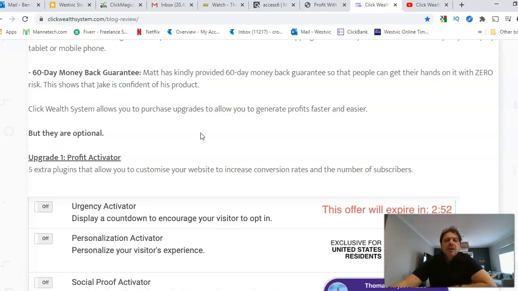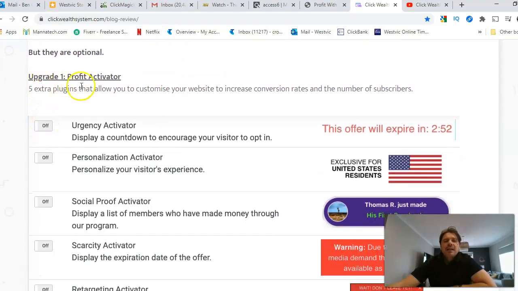So these guys help you get a foot in the door so you can get your head around this stuff and get earning some money, and then you're able to upgrade if you want. But they are optional, and the first upgrade is the Profit Activator, right? I would highly suggest this one. It's 5 extra plugins that allow you to customize your website to increase conversion rates and the number of subscribers.